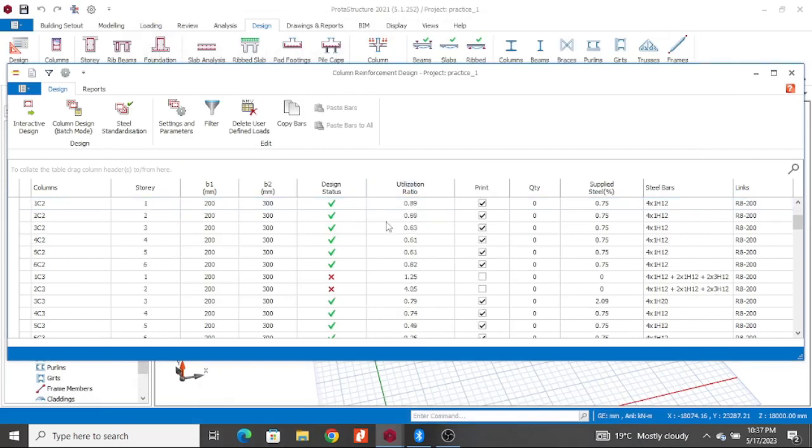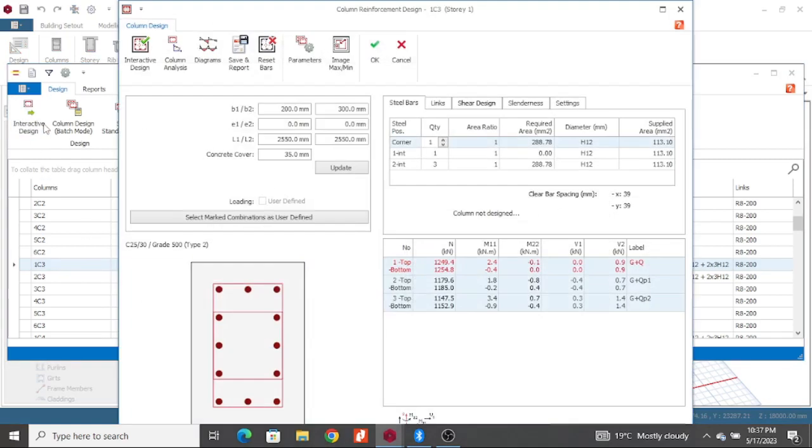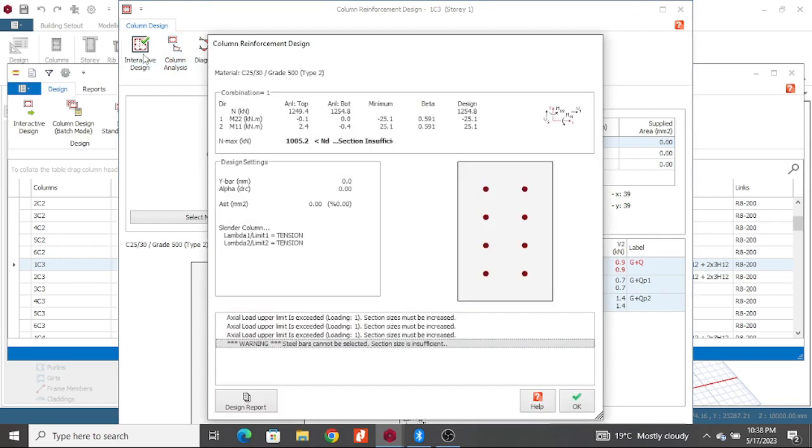Now let's look at one which has failed. We have this 1C3 interactive design. You see, it has not yet been designed. If we want to find out why, we go to interactive design, and then you see it is telling us that because of the axial loads, the section sizes are insufficient, therefore they need to be increased. And then you can study also from here.